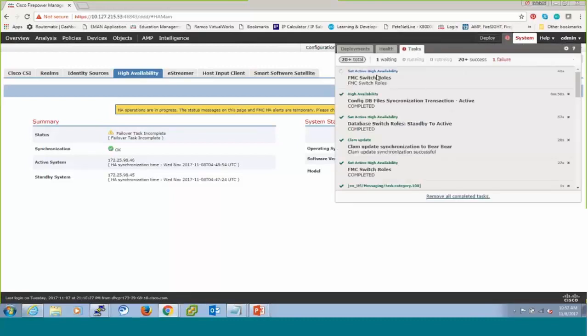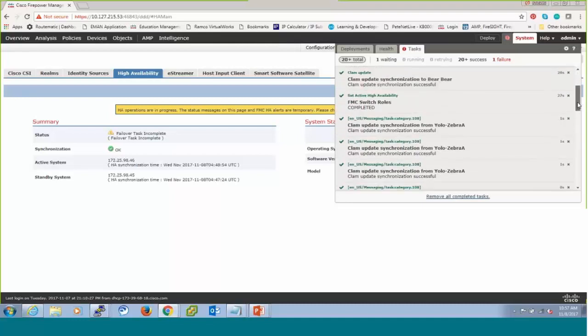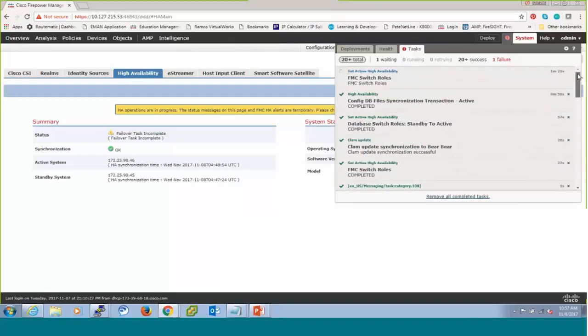It's advisable to have some patience while switching roles or breaking HA or setting up HA. And like I said, it really depends on the database size and the operations that run in the background. So TAC cannot give a good estimate on how long this process or each of these processes will take. I have done a previous switch roles, and you can see that once it's done, it would give you a green status saying that the FMC switch role was successfully completed. This is what we are waiting to see, and this might take time, so we'll come back to it later.